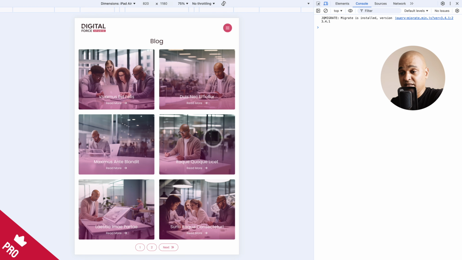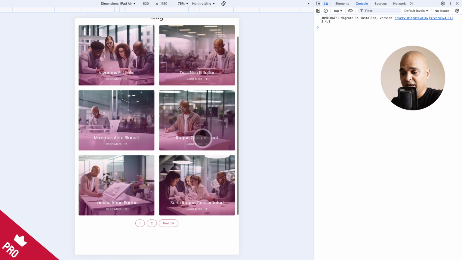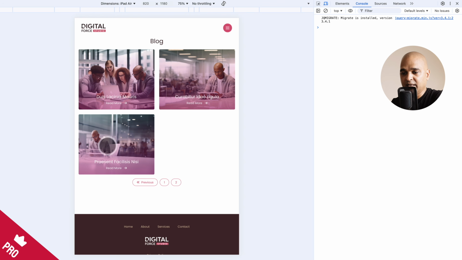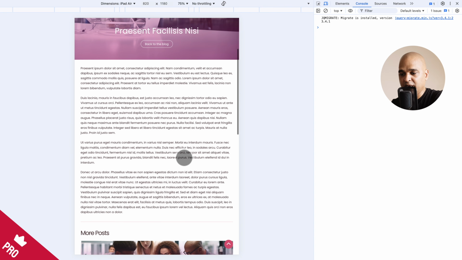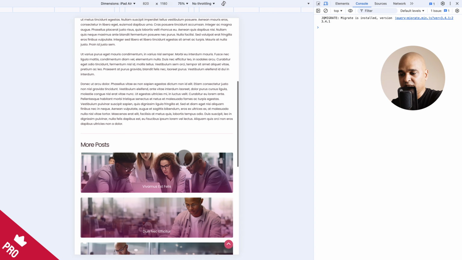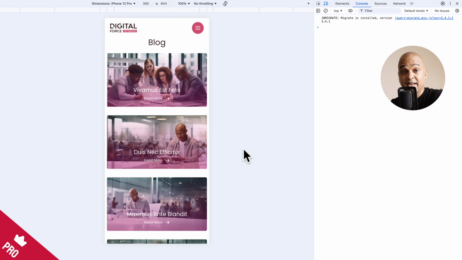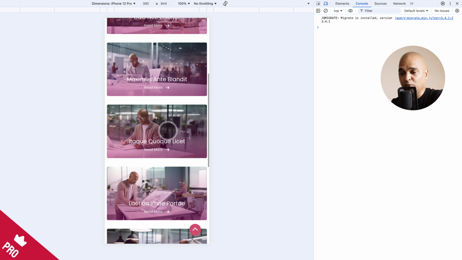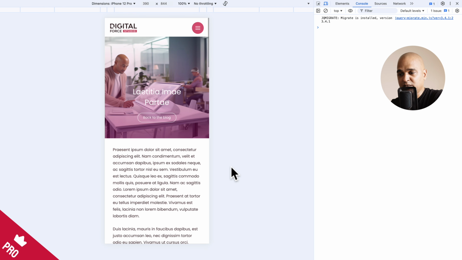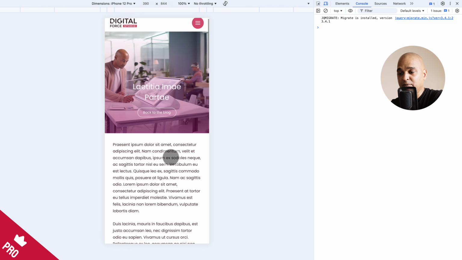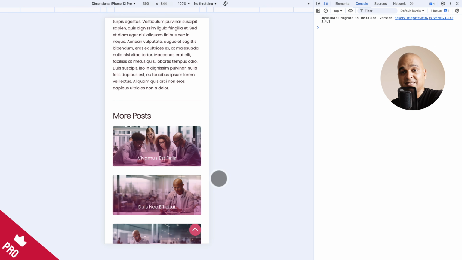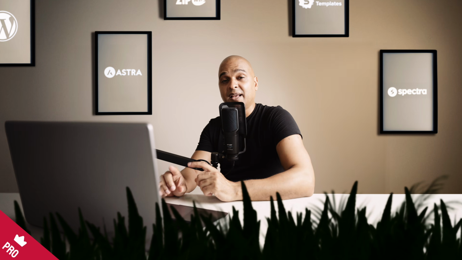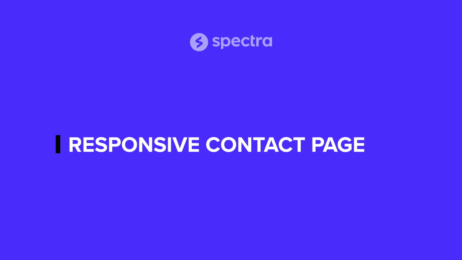And now this is the responsive tablet version. As you can see, we can go to the next page if we want, then click on the blog post, and there you go. Once again, we got our image, our text, and we got the more posts. And last but not least, this is the mobile version. Let's open this blog post. Once again, we got our image, our content, and we got our more posts section. Awesome. Now let's make our contact page responsive.